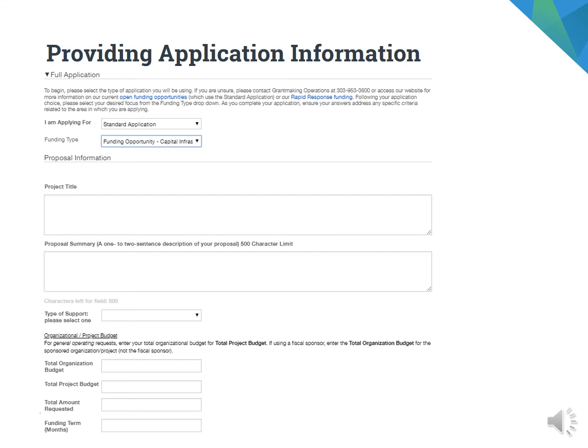Here you can see that you'll need to provide a project title, proposal summary, the type of support that you're applying for, as well as some information about your organizational and project budget. You'll also enter the amount of money you are requesting, as well as the amount of time that you'll need for your grant project. Note that many of these fields have character limits that you must adhere to in order to successfully submit your application. There is a character counter that will help you track your information as you enter it.